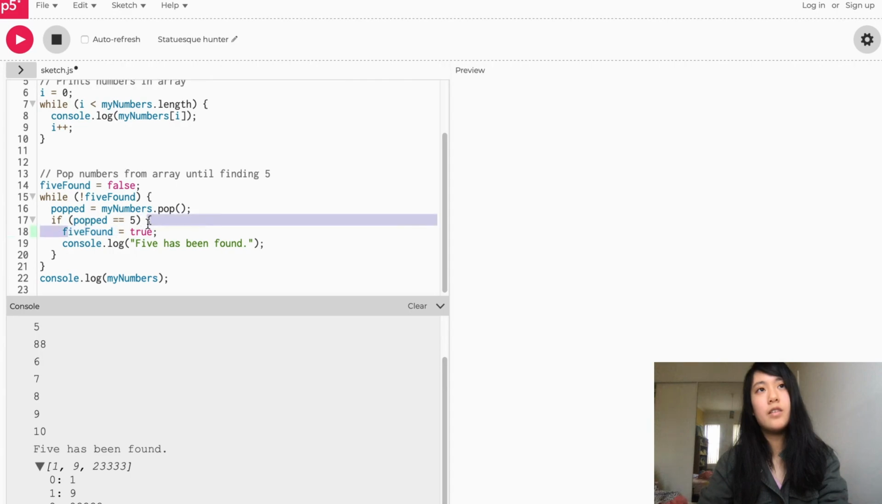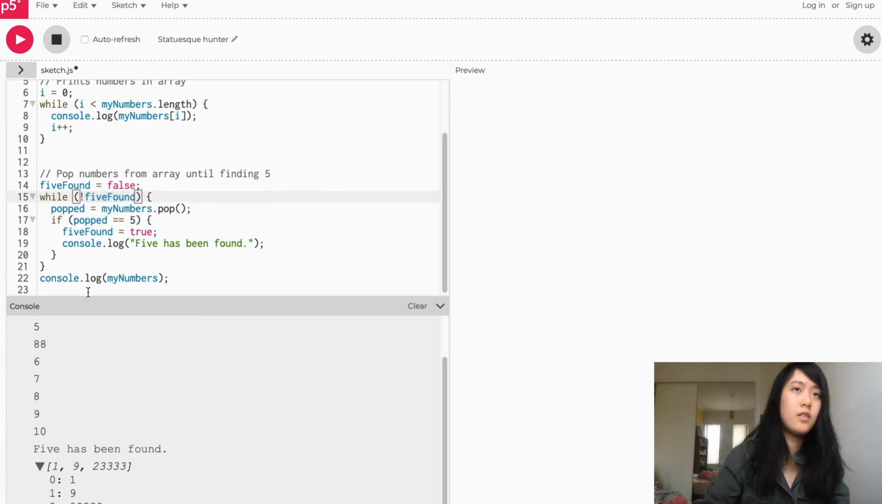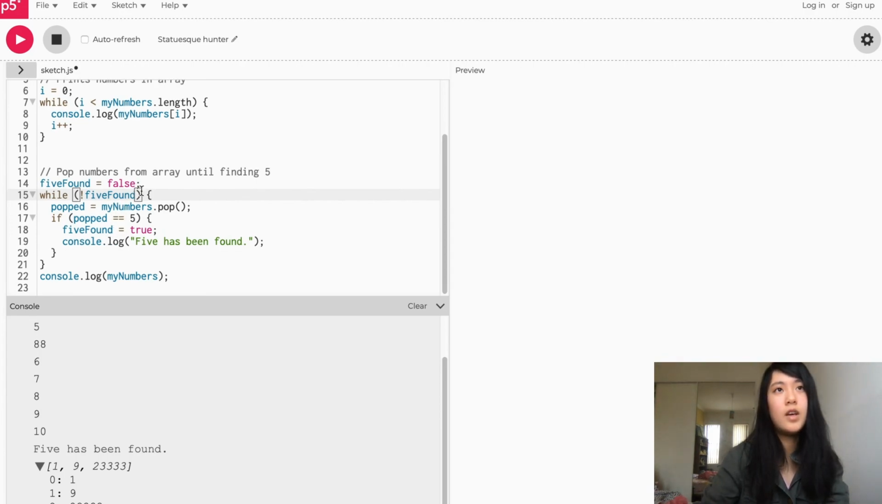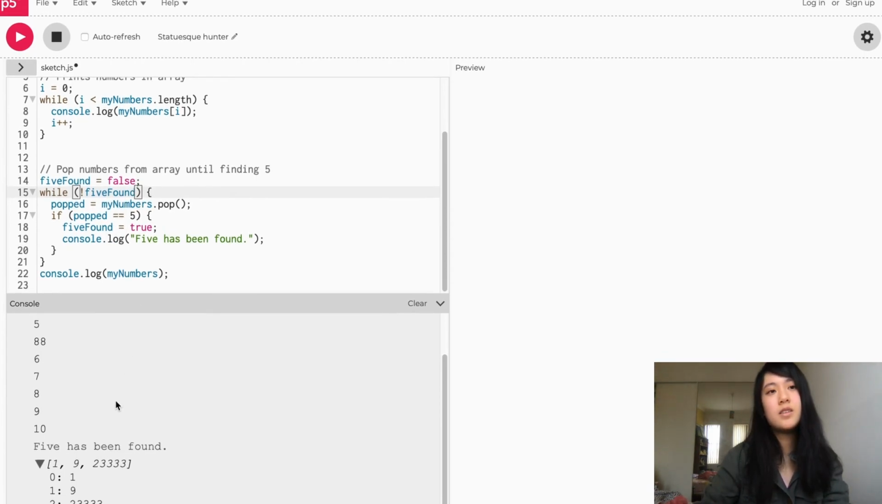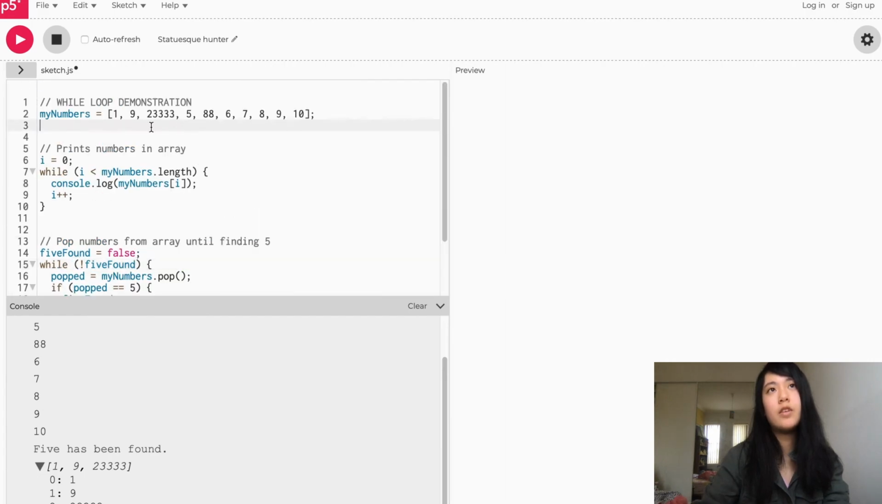5found is now true, which means that this is now false, because this only occurs when 5 is not found. So the while code only continues when 5found is false. We set it to true, which means it doesn't continue and it can't pop the first 3 numbers.